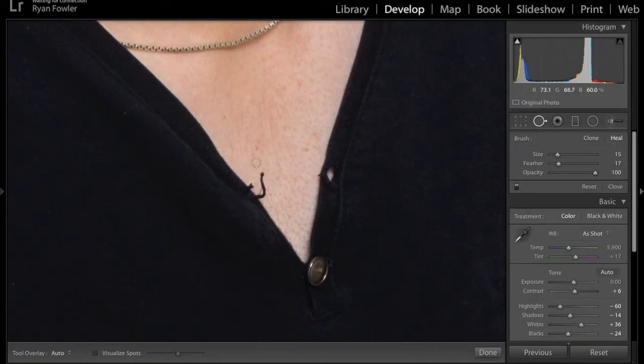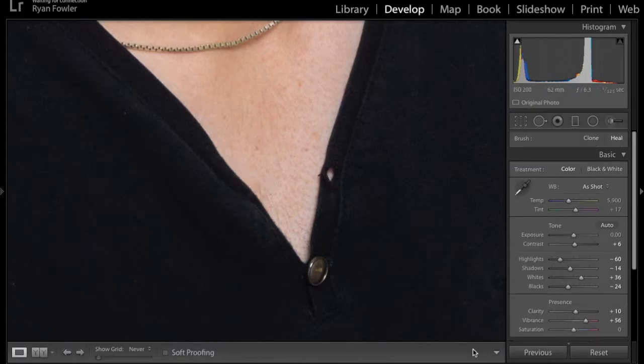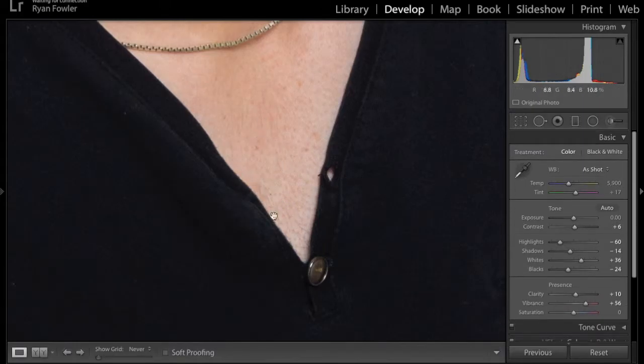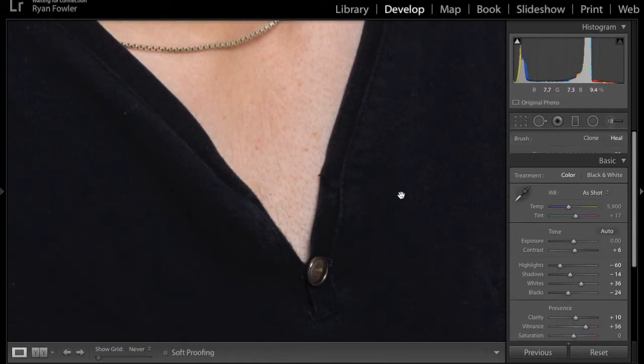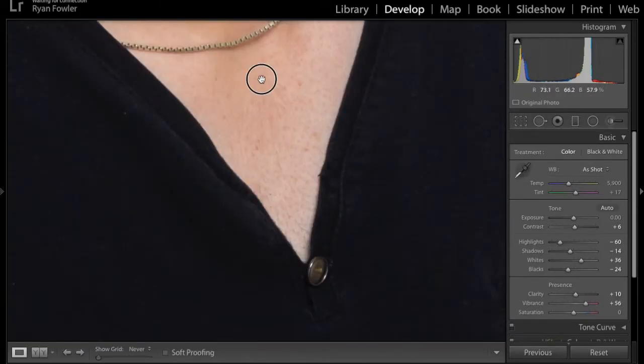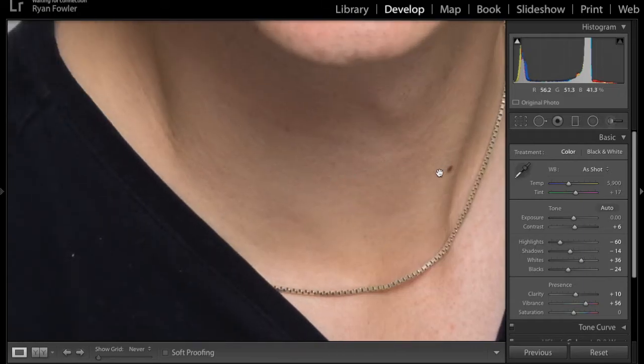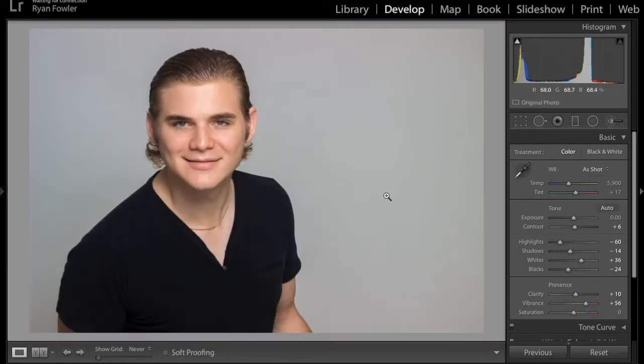I will get rid of this little odd string. There we go. And I'll make that a bit bigger. And there we go. You can see that string is gone. And I could even replace this little bit with black here. I had a button pop off, so that's why it looks kind of funny. Now I'm going to leave that little spot on my neck there.